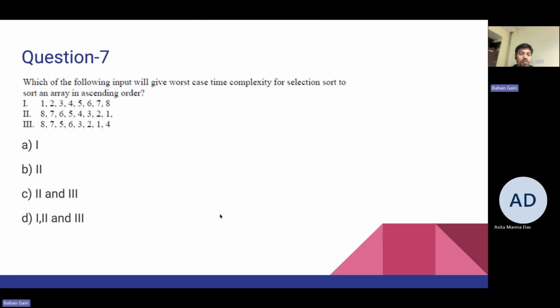Question 7, which of the following inputs will give the worst time complexity for selection sort? If you remember, for selection sort, the theory for time complexity is that there is no mechanism to stop. So it doesn't matter what the status of the array is, in all the cases it is n square only.